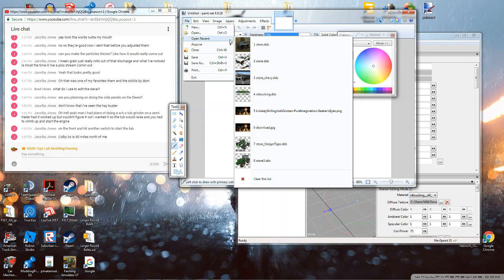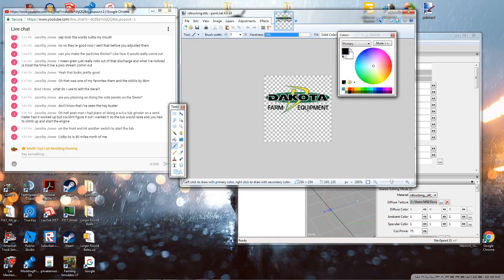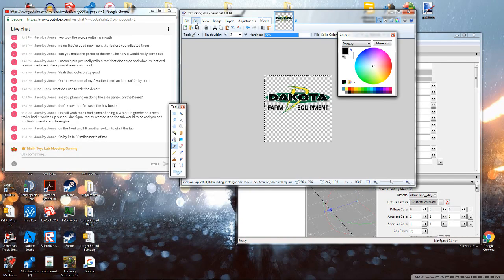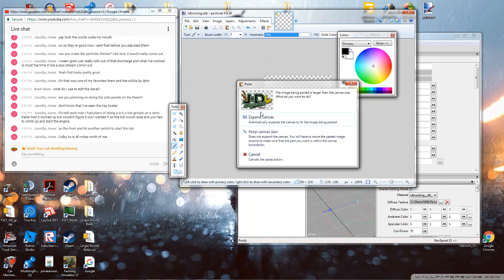File, open recent, and we should have that one right there. We can edit, select all, and delete, and edit, paste our new one. Expand canvas or keep canvas size? Well, like I said, with the ad strip, you want to keep the canvas size.